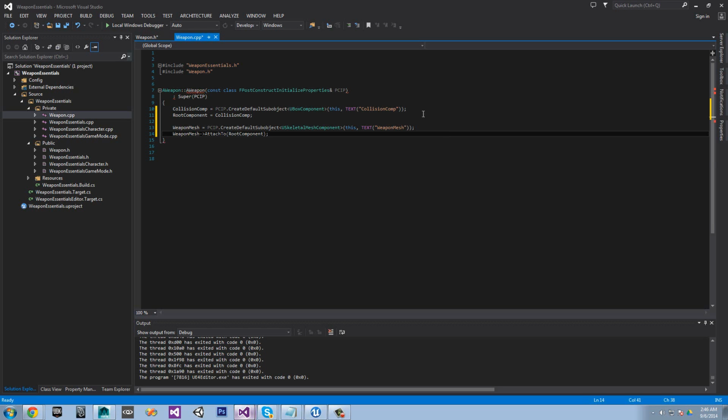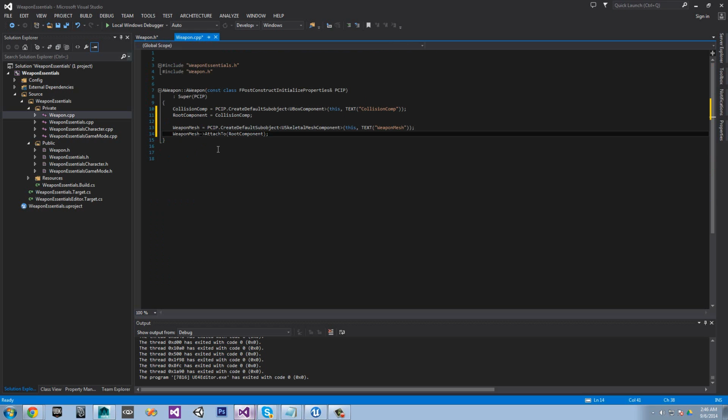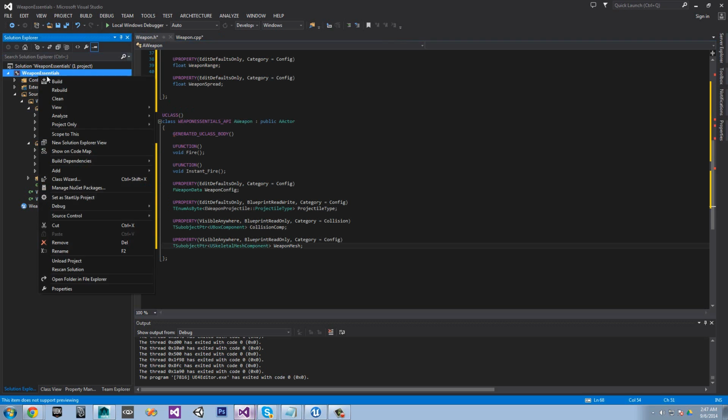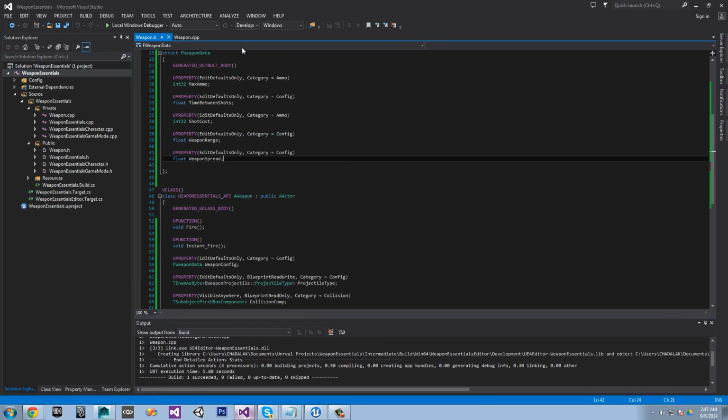All right, now let's go ahead and declare these functions here, our void fire and our instant fire. And let's say void a weapon fire. And then we'll need our next function, void a weapon instant fire. And there we go. All right, so let's go ahead and build this, make sure everything's working. All right, we're all good to go.